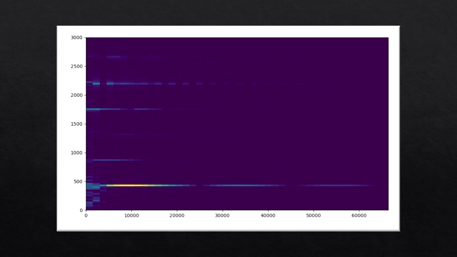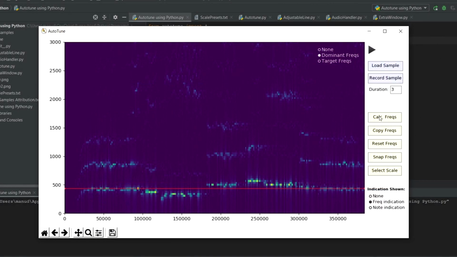In this case, it's clear that the dominant frequency sits around 440 Hz, which corresponds to the piano note A4. But this dominant frequency is not necessarily the loudest one. That's why I wrote a special algorithm to determine the dominant frequencies based on certain conditions. However, I must admit that it doesn't always work perfectly.